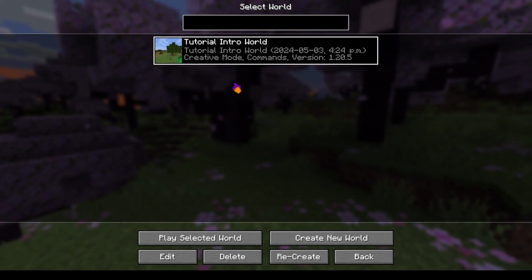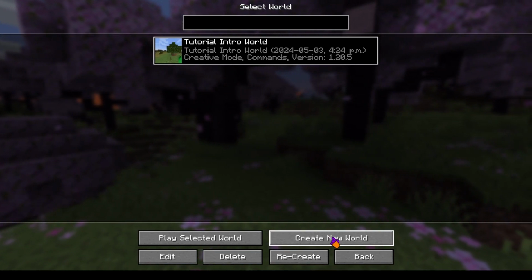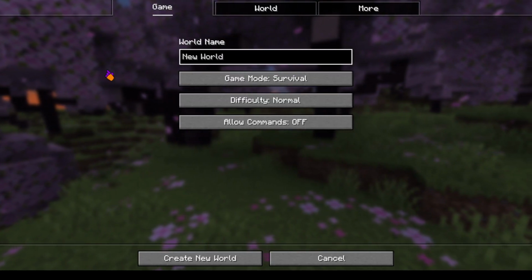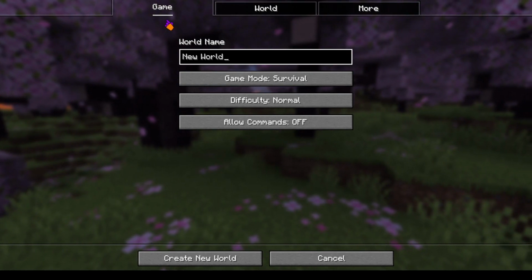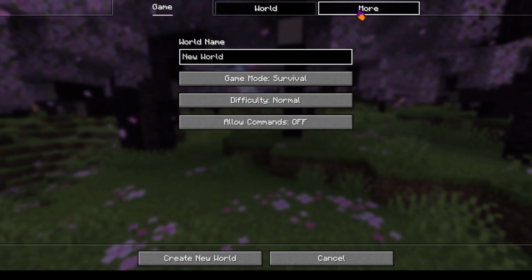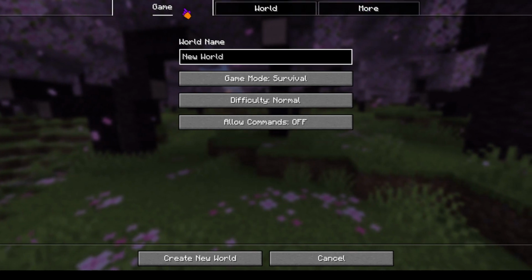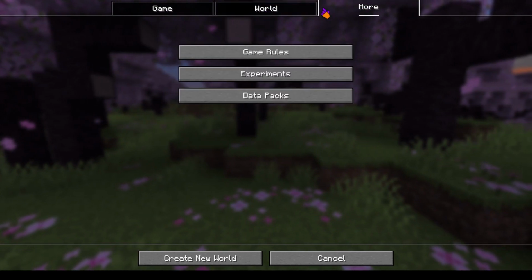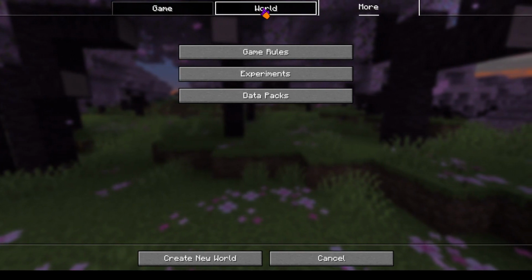If you have nothing here, the button to press will be the Create New World button. You left click on that. Now it opens up this window. You have Game, World, and More up at the top here. When you click on each of these, it takes you to a new tab. Each tab has its own thing on it.